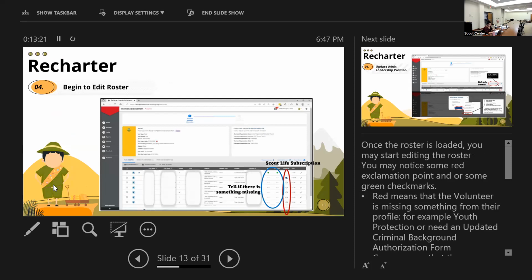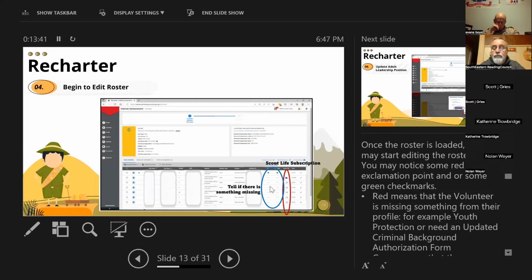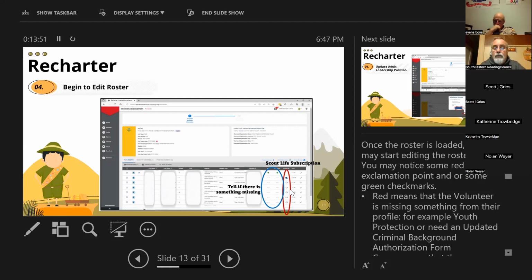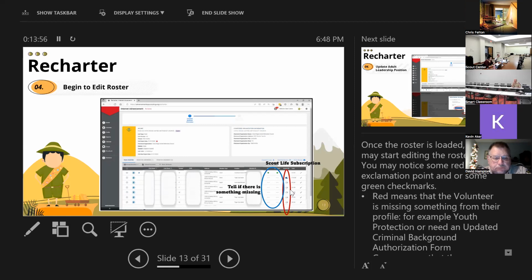First thing you're going to notice as soon as you open your roster, you may see some red marks and some green marks right within where your scout leader's information is. The red means that the volunteer is missing something from their profile, whether it's YPT or they need an updated criminal background authorization form; it will mark next to their name what is missing for them. If the volunteer has a green mark, that means everything's lined up. There's nothing they're missing, so they're good to go.